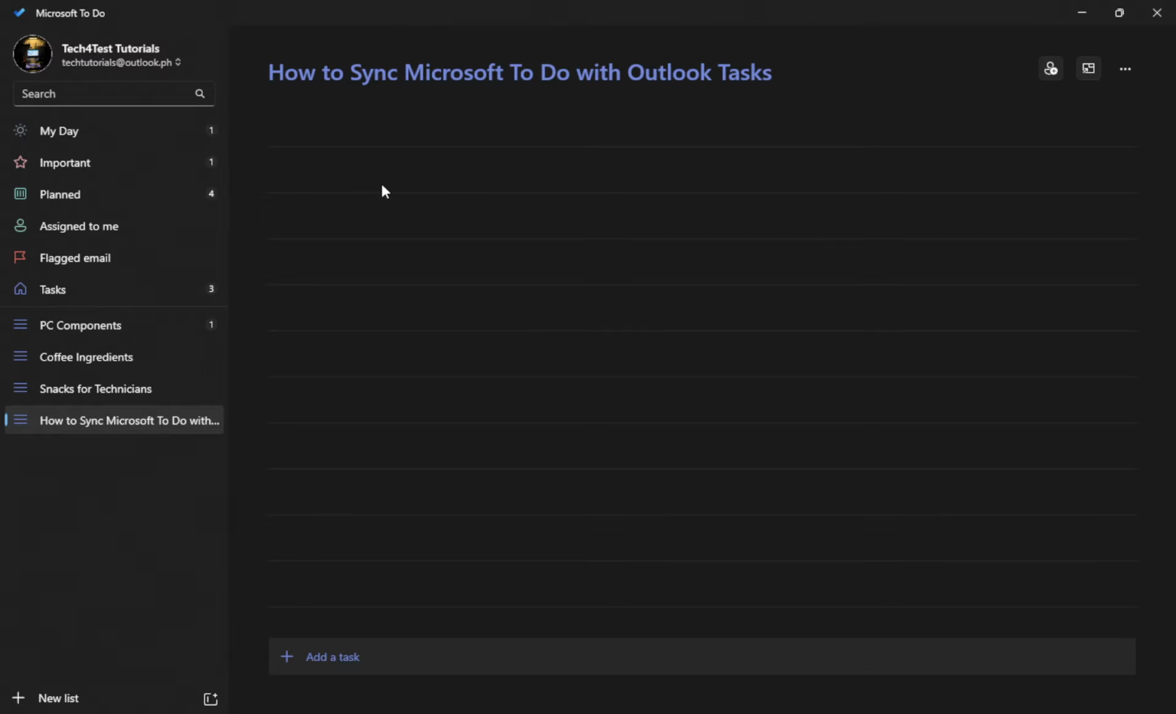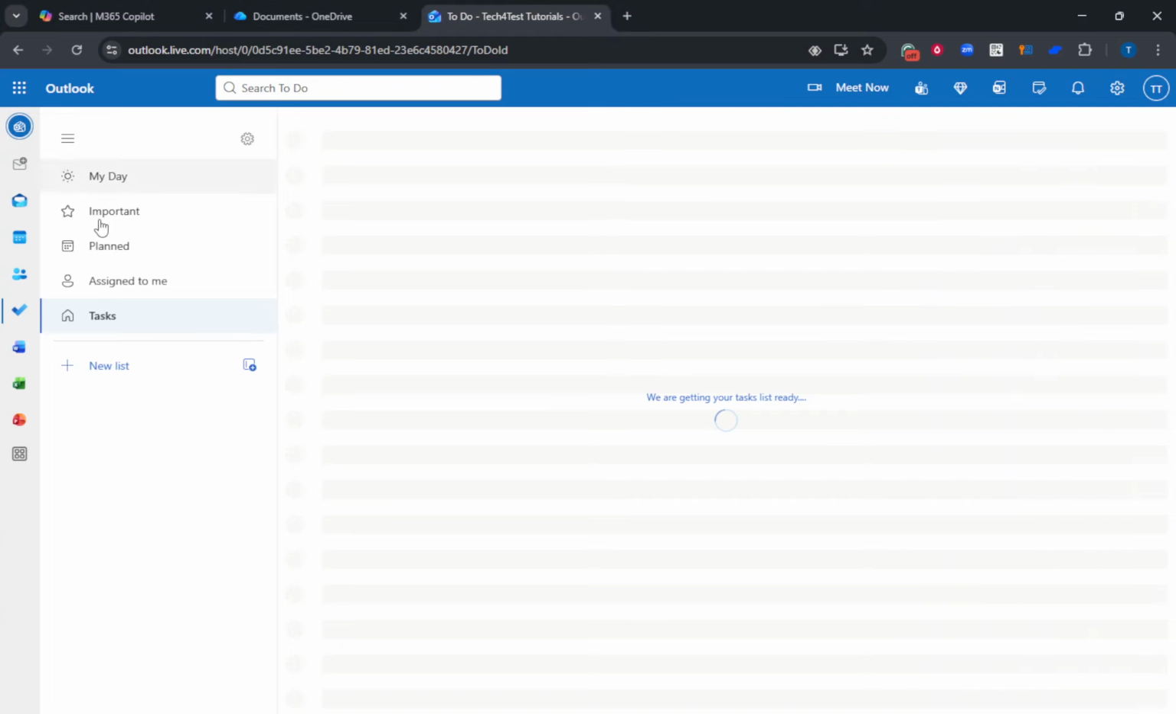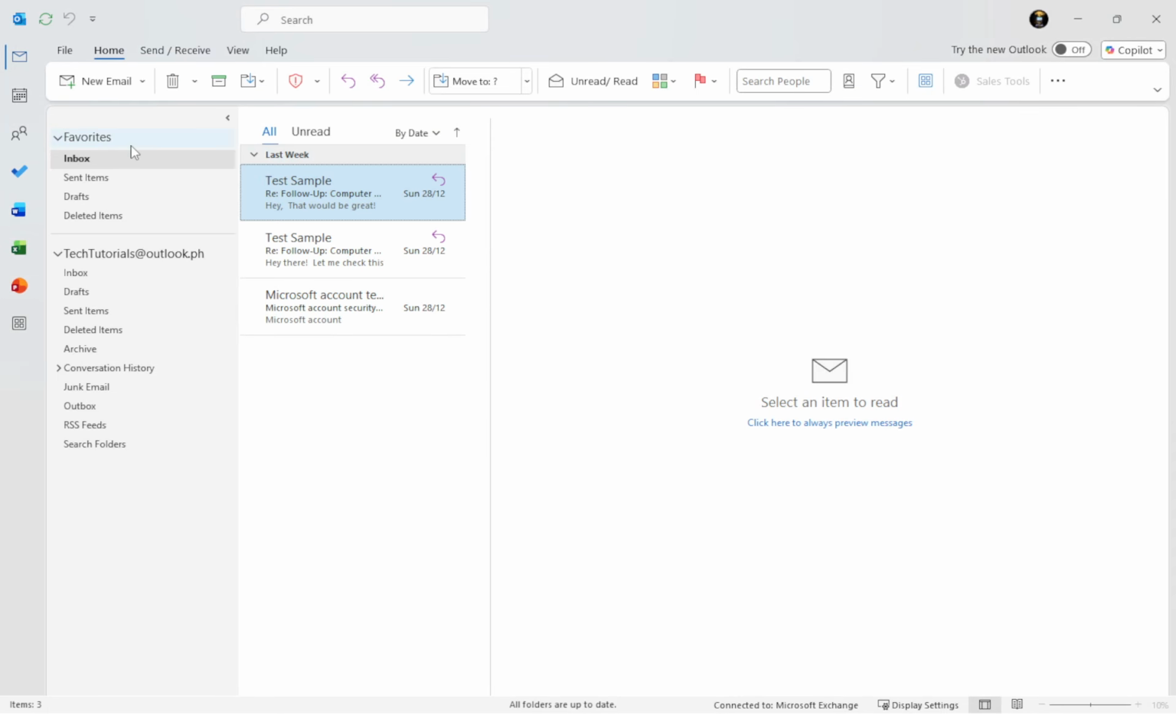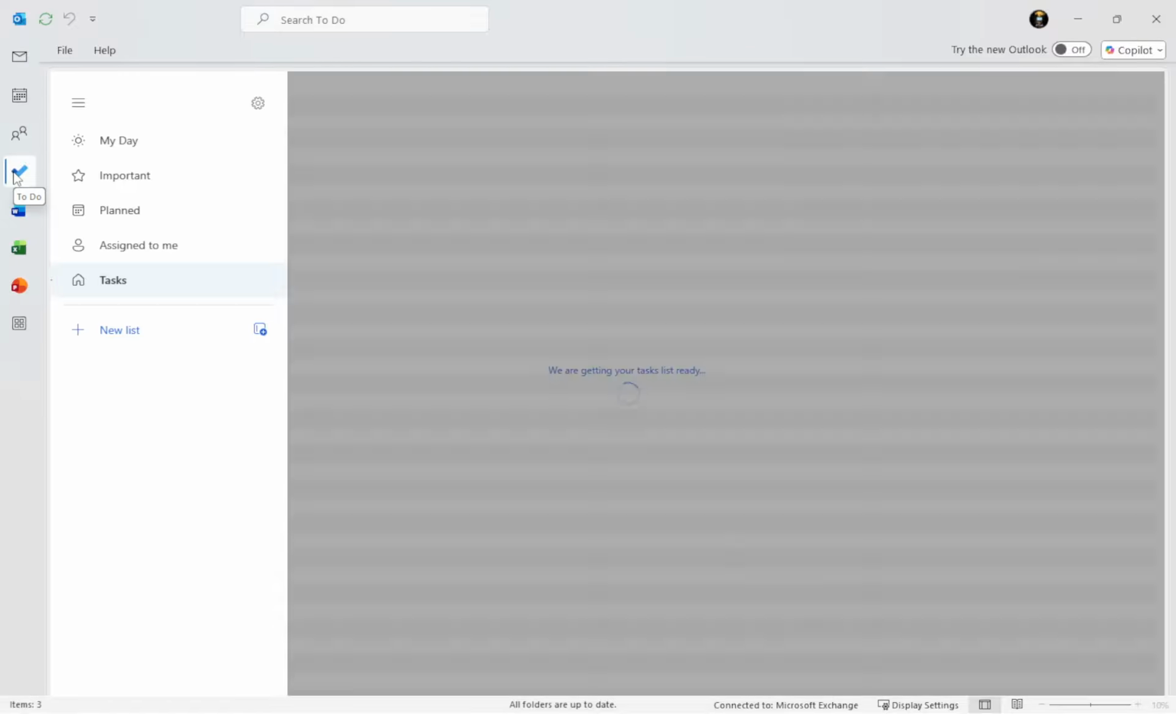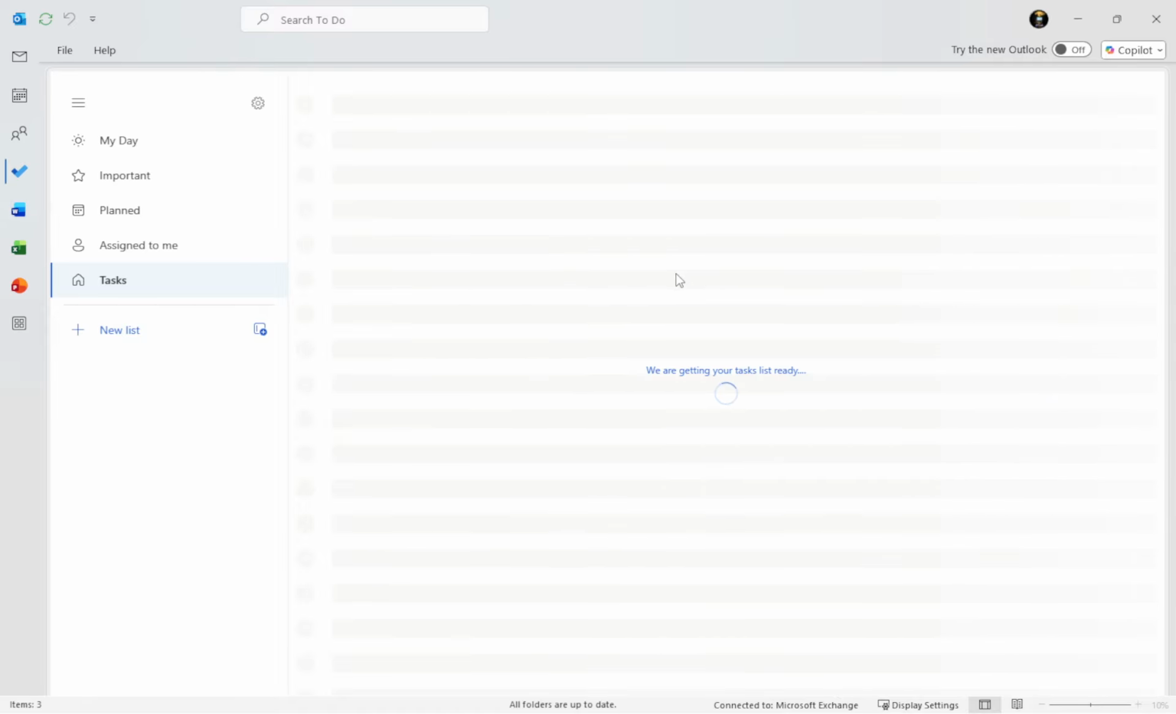Now, where do your tasks appear in Outlook? On the web, head to Outlook.com and open the Tasks or To Do module. That's where you'll see everything from Microsoft To Do, and anything you create there will sync back as well. In the Outlook desktop app on Windows or Mac, look for Tasks in the navigation area. Sometimes it's visible as an icon, and other times you'll find it under the three dots. If you're signed into the same account, your to-do items will be right there, and changes in either place will stay aligned.